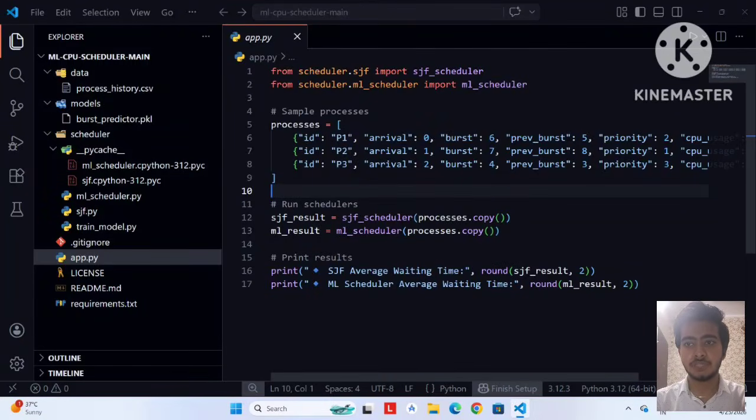Shortest job first scheduling works by selecting the process with the smallest CPU burst time. For example, if we have processes with burst times 6, 7 and 4, SGF will execute the process with burst time 4 first. This reduces the overall waiting time and is considered optimal for many cases. However, it requires knowing the burst time in advance, which is not always possible.